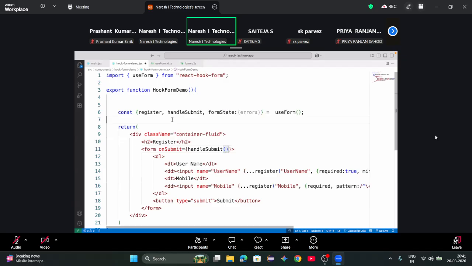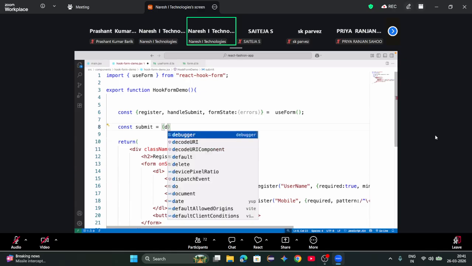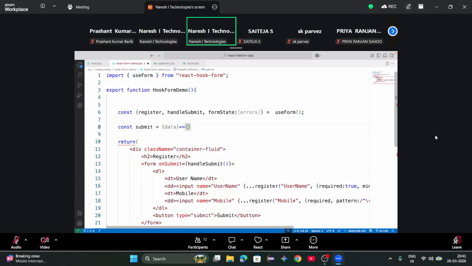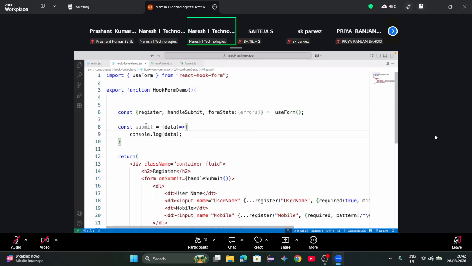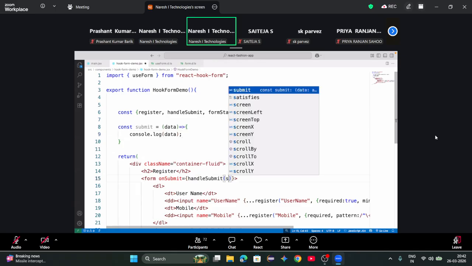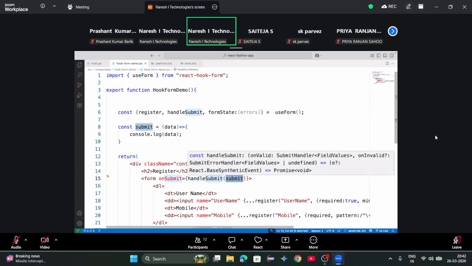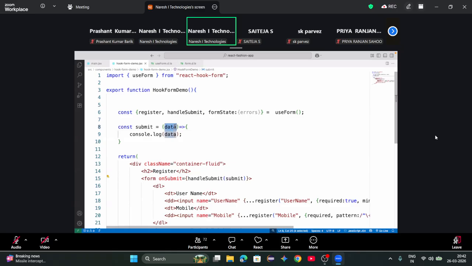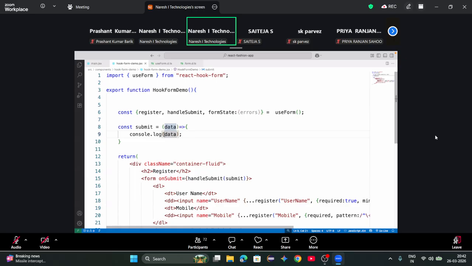So what you need is one function called submit, a constant submit. It is a function. This function is going to collect the data, and what we will do is log the data. This function should be executed on submit. On submit we will call that submit function. That means on submit, handleSubmit will call a function called submit, and into that function it will pass the data. That data you have to collect and use. That is the basic syntax.